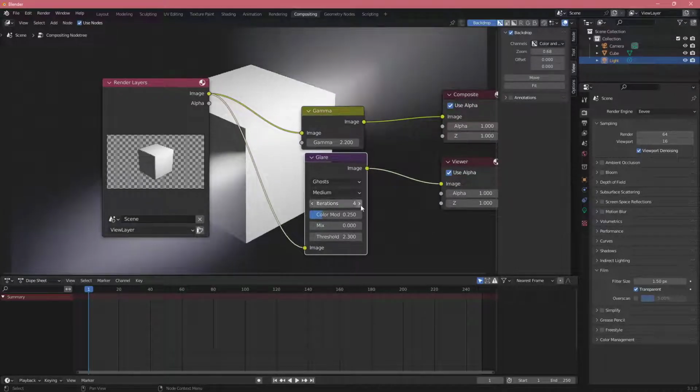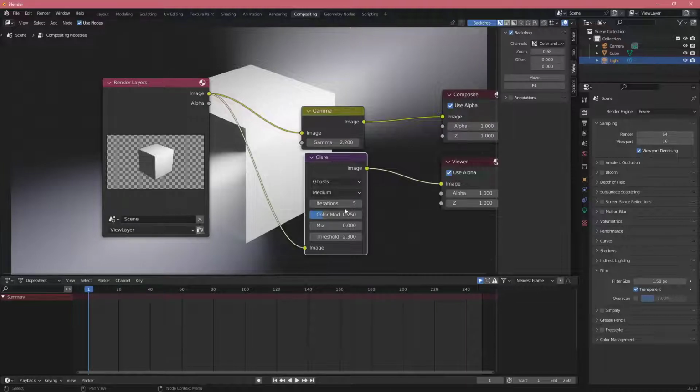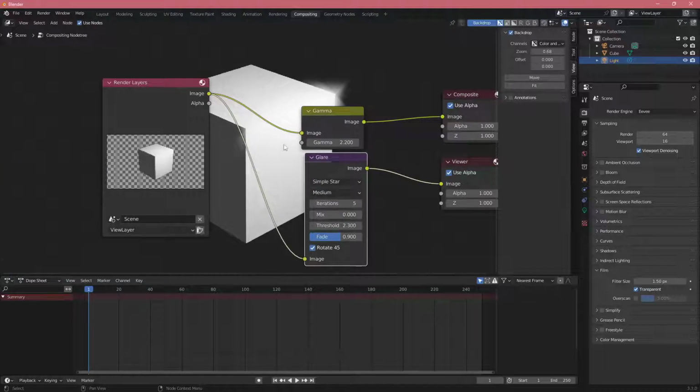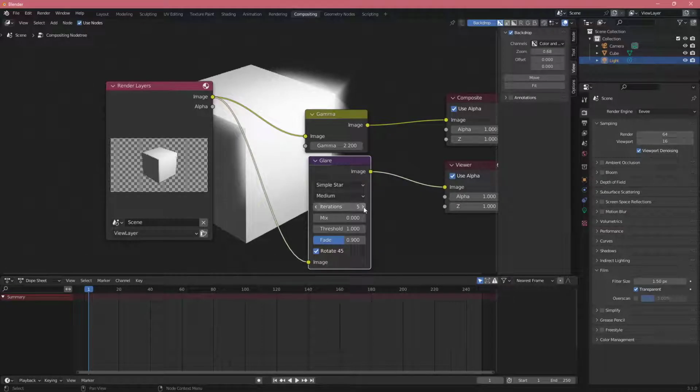And then you have iterations for a smoother experience, but then you have to play around with some other settings. You also have something like simple star. This is like a small effect, but if you decrease this, you can see how it looks. Not too bad, but you might have to increase iterations to actually get something nice there.